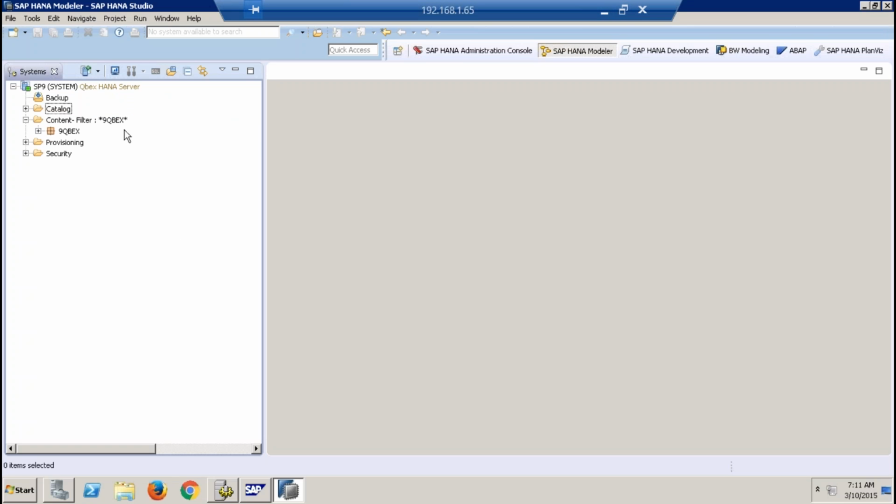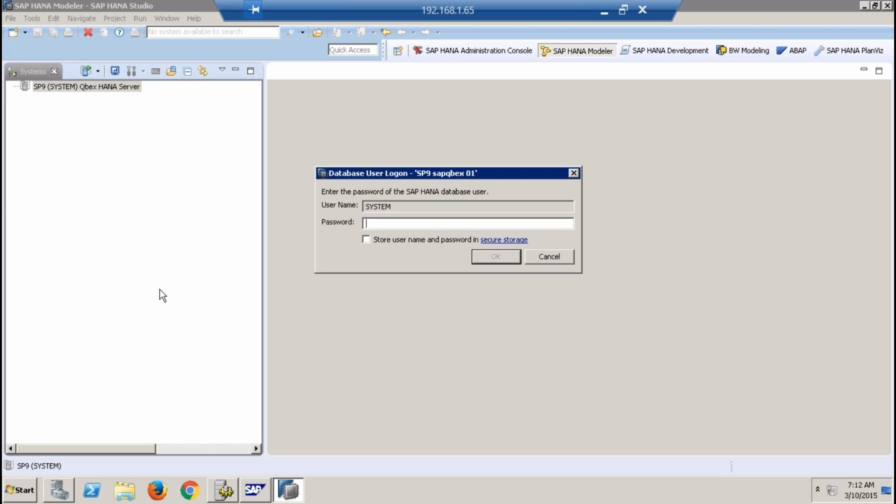So let me get connected. This is my system, I already connected. You're okay, right? In adding the system, connecting, logging in, logging out. So I'm just logging in.